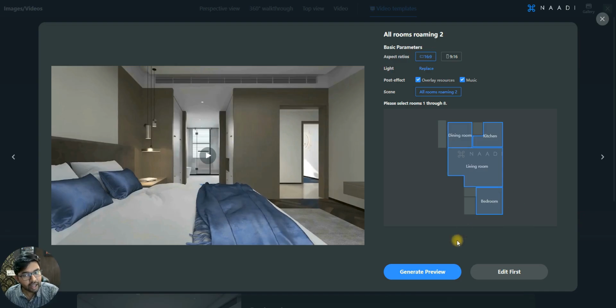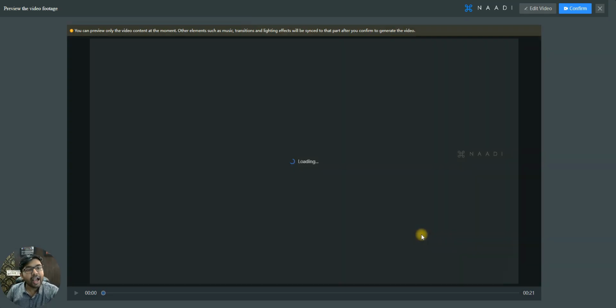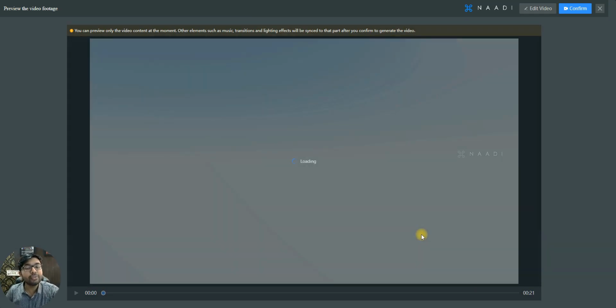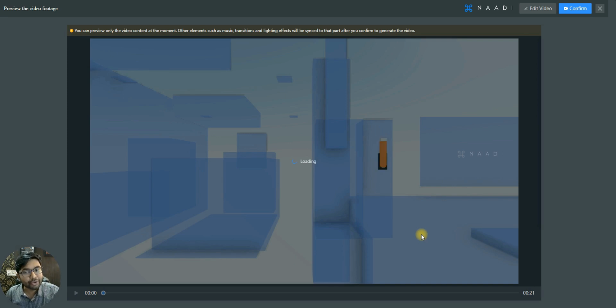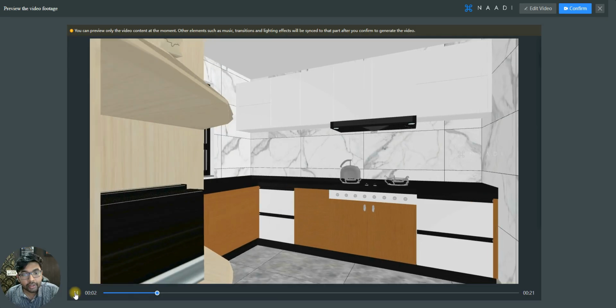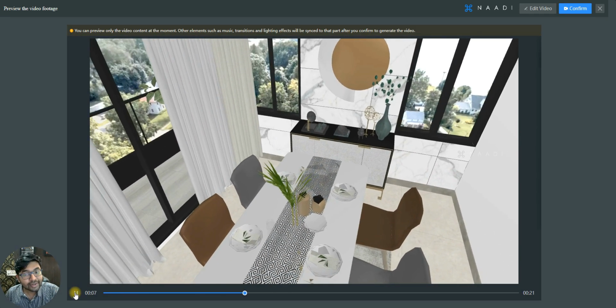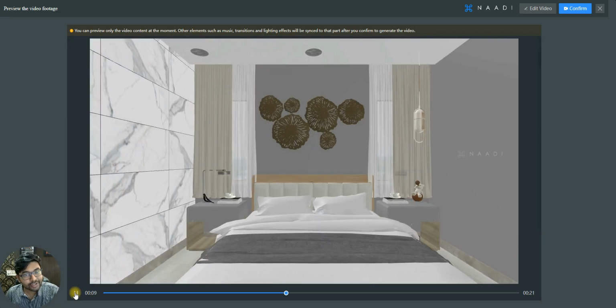Once that is done, at the bottom here you have something called generate preview, right? Click it. And now the selected template will be applied for the selected spaces in your project, and it will show you a quick preview of how that video template would look if it is applied to your project. And once the model is loaded for your preview, if you click on play, can you see here how that selected template is precisely applied to your project?